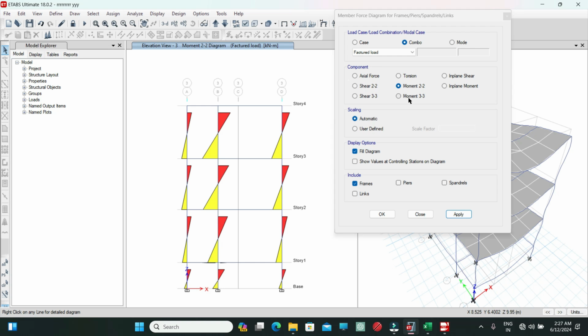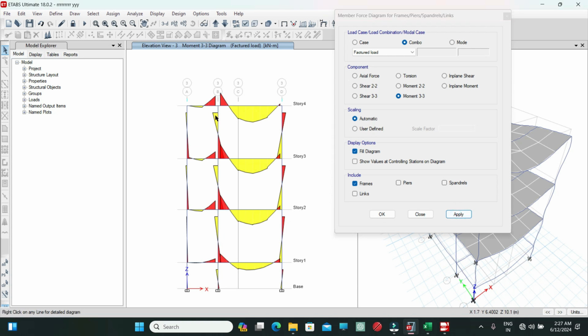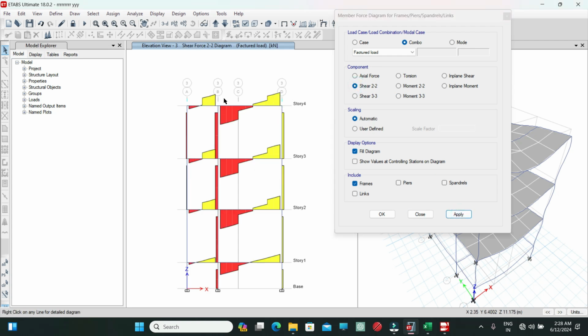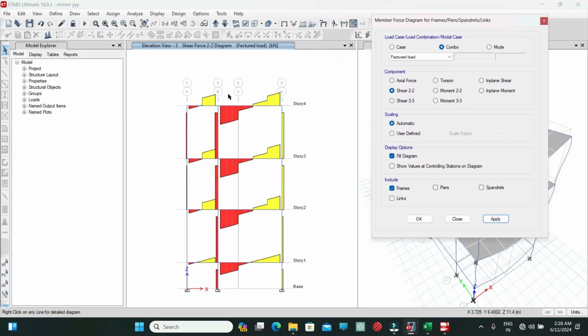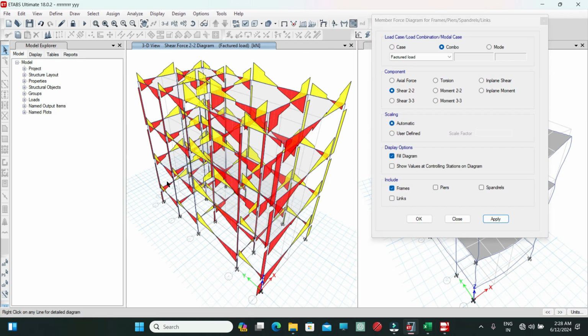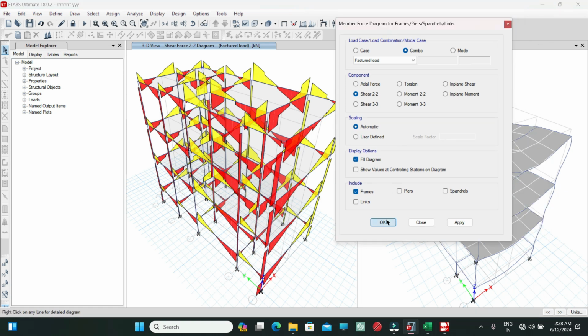If you want to see the bending moment about axis 3-3, then click on this option and then click on apply. So here you can see this is the bending moment diagram of the column and the beam along axis 3-3. So here you can see at the center there is a maximum bending moment of 31.237 kilonewton meter. So if you want to see the shear force, then click on shear and then click on apply. So this is the shear force diagram. So if you want to see everything in 3D, then click on 3D. So this is the shear force diagram of the entire structure. So that's it. Now I will click on OK.